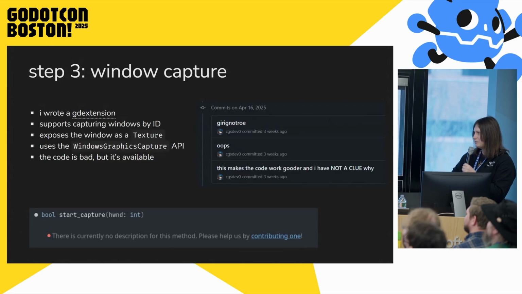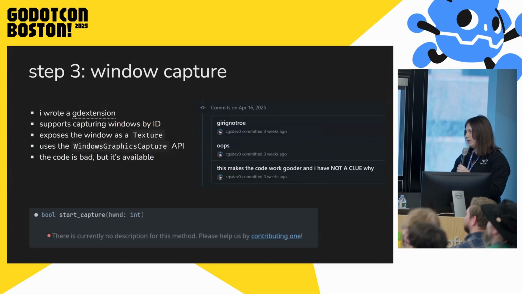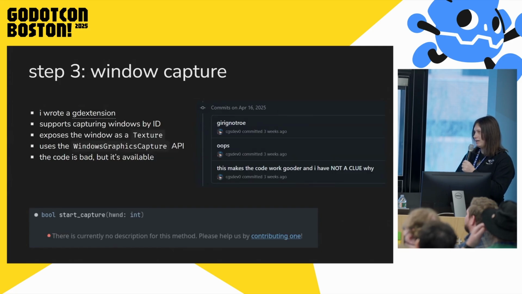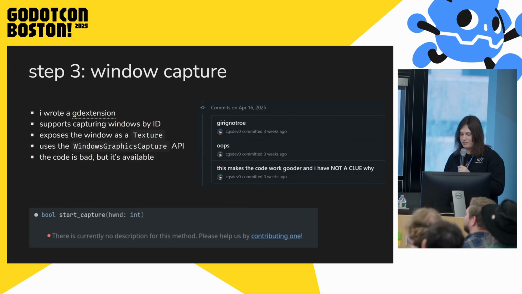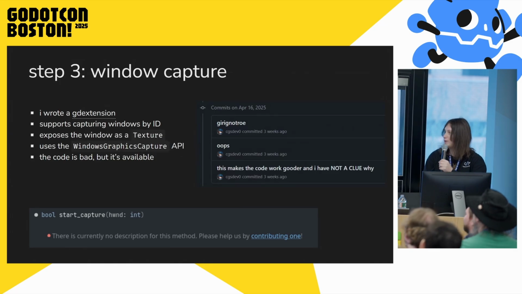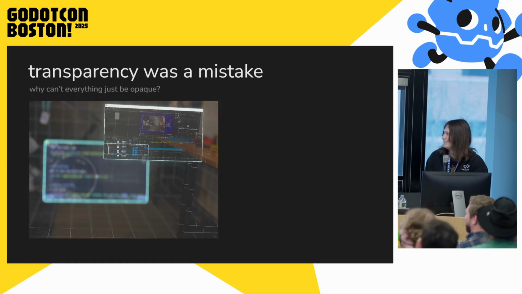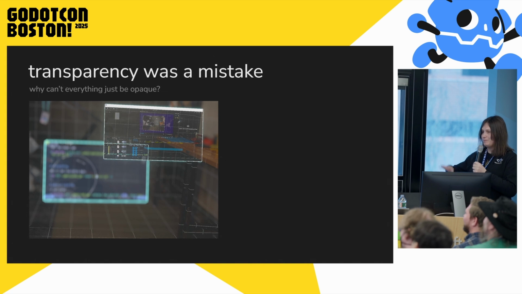Basically, you just pass it a window ID, and then it'll give you a texture inside of Godot that will update with the contents of the window that you captured. As long as you didn't try to capture some window that Windows deems uncapturable for some reason. Yeah, it's a good API. Thanks, Microsoft, for hosting that. So let's get back to the fun visual problems and not into my garbage C++ code.